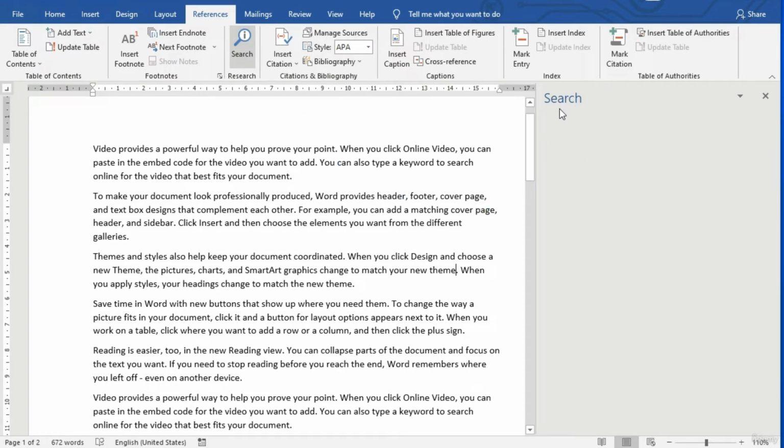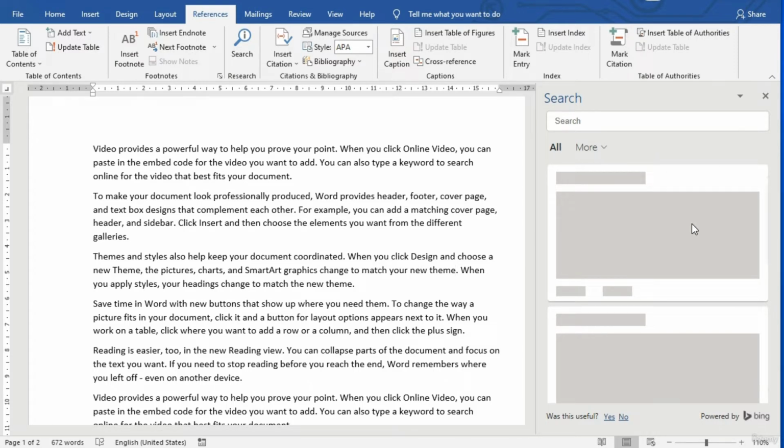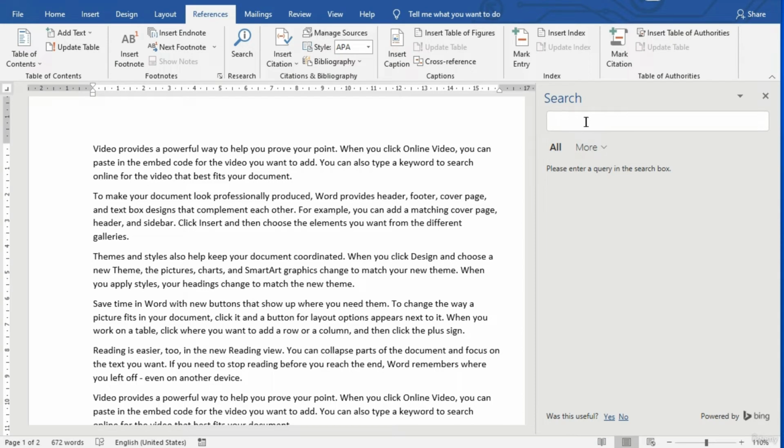A search window pops up. Over here we have the search bar. Let's write something here, for example, a healthy food, and then press enter.